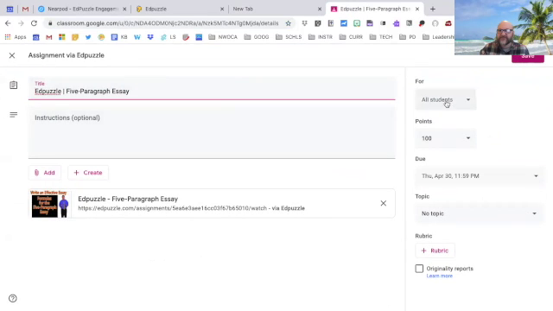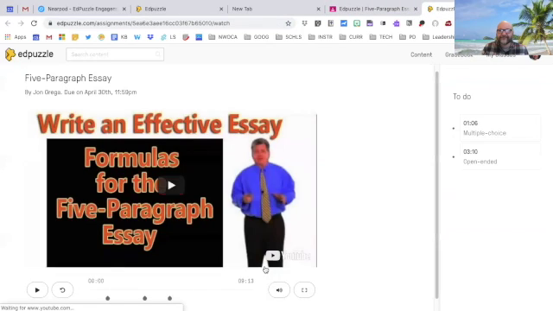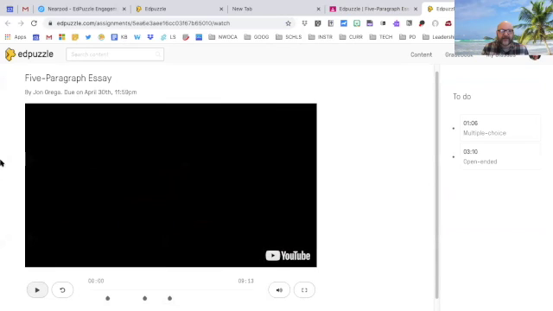If you want to add some more instructions, put it under a topic, add a rubric, whatever you want to do, change the number of points. But it's just set up as a link. So if we click on that link, this is what it does. It takes you right there. And if we play it.